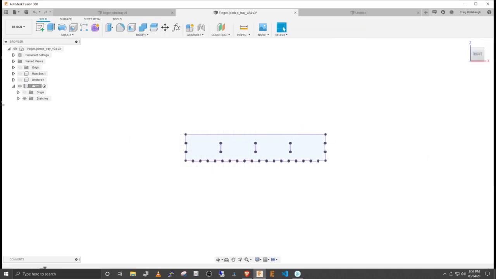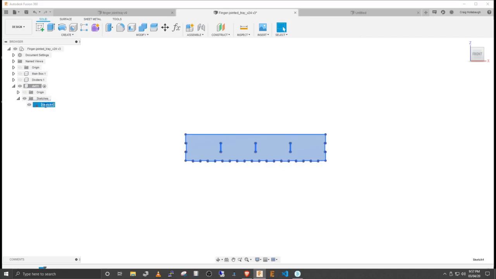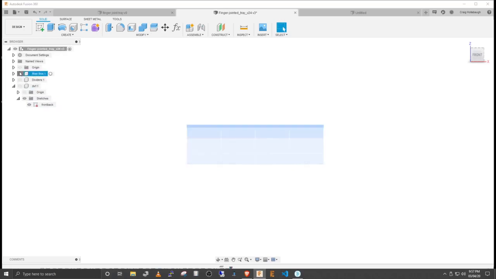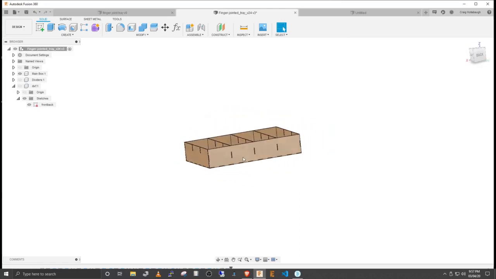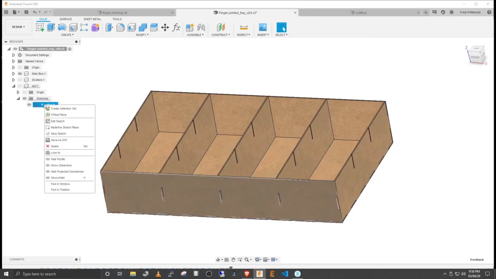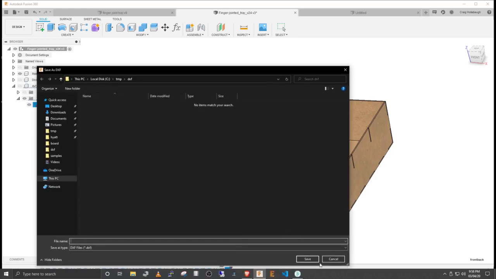We'll close that out, and we'll name this front back, because if you look at the box itself, the front and the back are the same thing. So I have a front back. If I want to export this, I come over here and say export as DXF. We have a temp directory here, and we'll say front back.